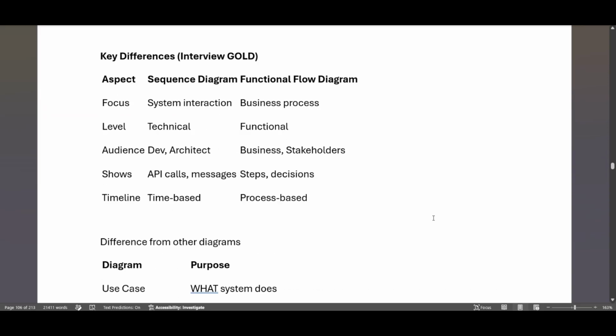So the main difference between the sequence diagram and the functional flow diagram. Functional flow diagram and process flow diagram are one and the same. So sequence diagrams represent the system interactions, and functional flow diagram shows the business process. So this sequence diagram is more technical. It's for the technical team, and the business process is for the functional side. It is used by the business stakeholders. Here the audience are devs and architects.